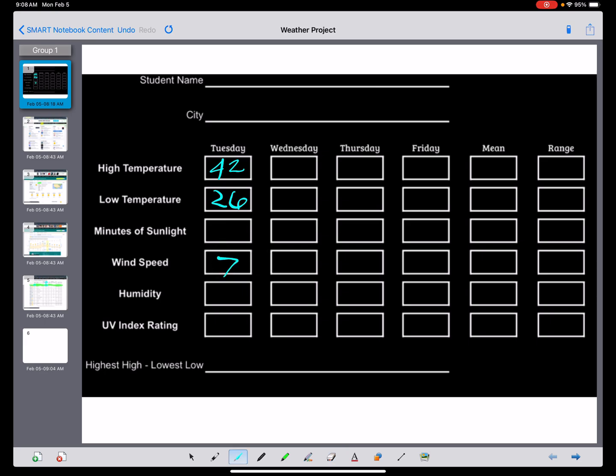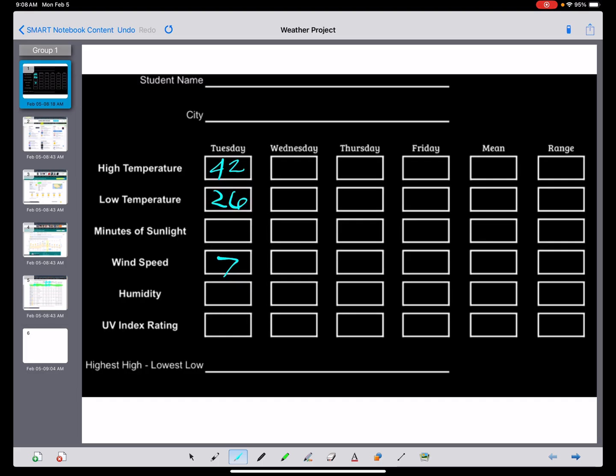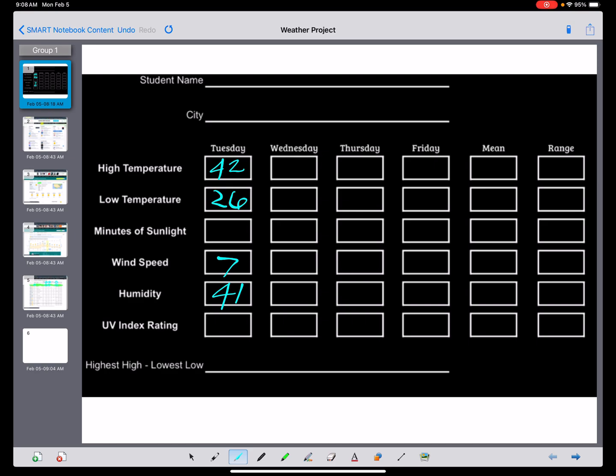Humidity is here. It looks like 41%. And then the UV index rating, I can find that here, is 3. Okay, and so that is how you find all of the stats, except minutes for sunlight. Now let's get to that real quick.